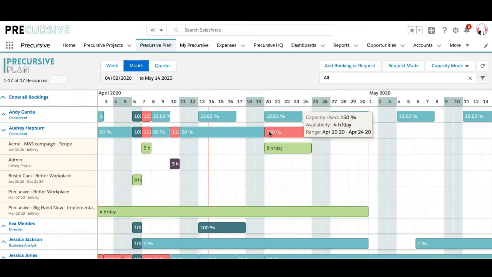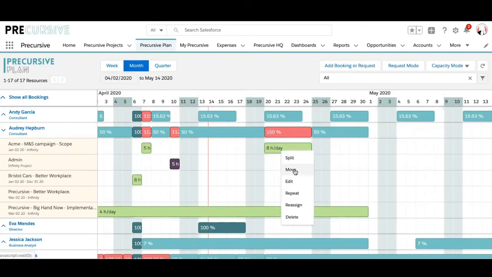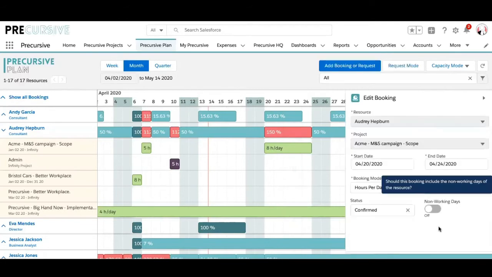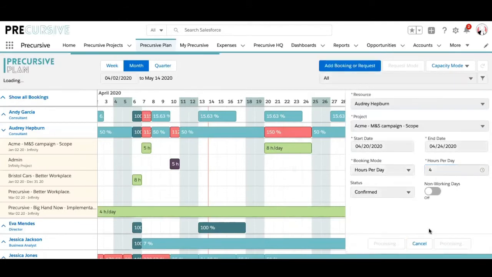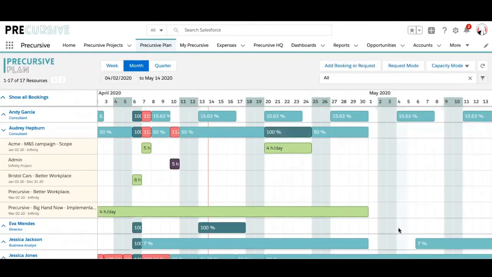What can we do? Well, there's a range of things we can do. If we right click on the booking, you can see a choice of things that you can do. Audrey's going to work, instead of 8, she's going to do 4 hours this week on this booking. But now she's doing only 50% of the work required.